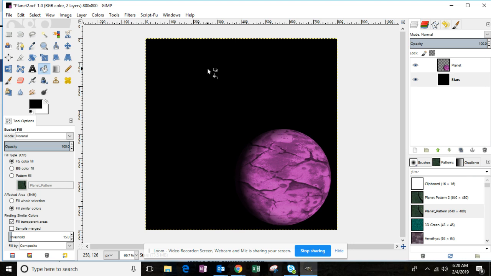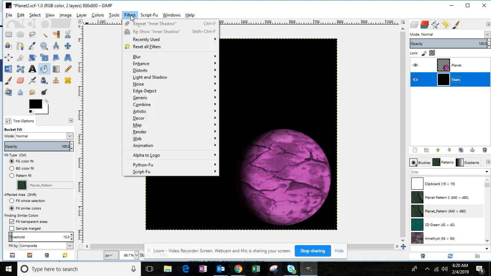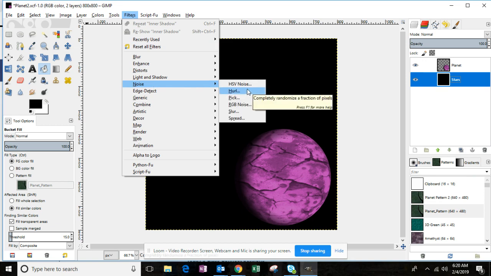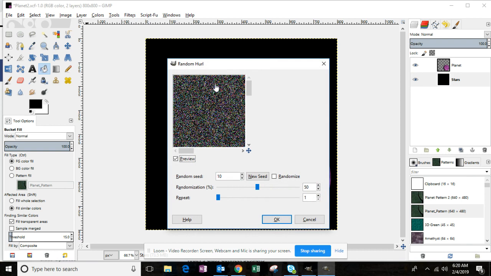Now we're going to add a noise filter, and it's going to give us a nice little stars effect. Make sure that your stars layer is selected, and then click your filters menu, and go down to noise and hurl. In the random hurl dialog box, click randomize to add a check to the box. And in the randomization percent field, you want a number between 1 and 5.